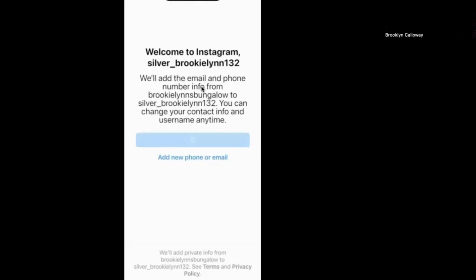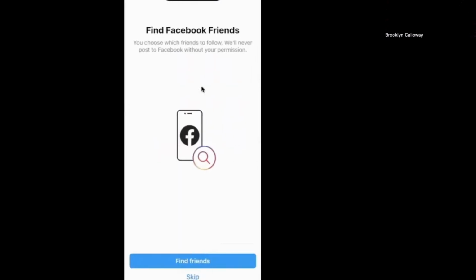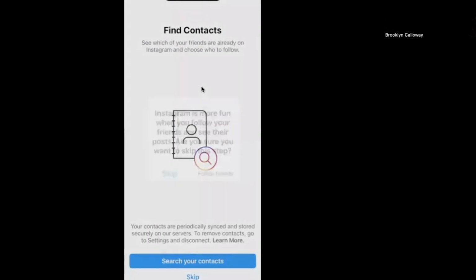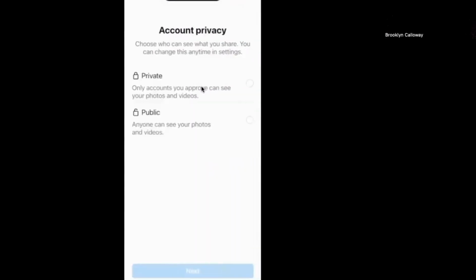So you can always go back if you think of something different. Complete your sign up. That's just creating my account now. And so now you can find your friends or you can skip that. I'm going to skip that. Find contacts, I'm going to skip that. But what that is doing, if you're creating a new account, is pulling in from your contacts and your existing friends on Facebook and inviting them to like your new page.